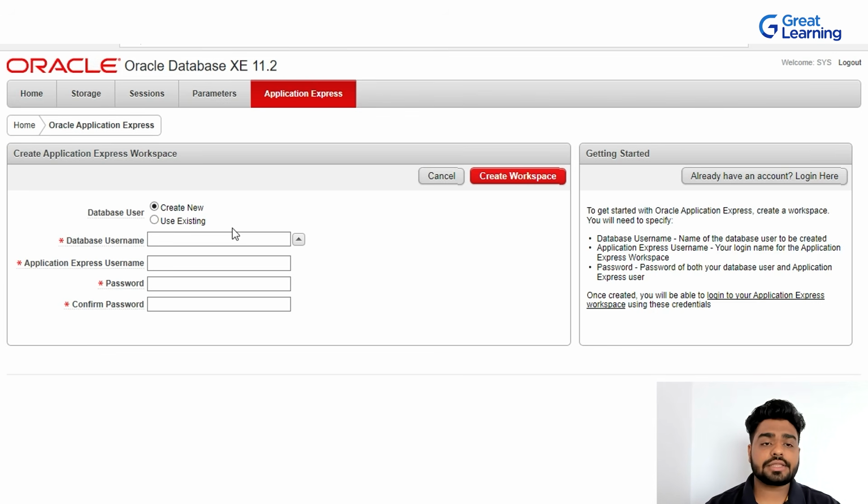Now here you can see that we are in our sys, which is our system, right? So we are on our sys database, and here it is asking whether I want to create a new database, or I want to use an existing one. I don't have any existing one right now, so I'm going to create a new one. And for this particular database username, I'm going to give Ritvik, right? Or, okay, let's say Ritvik. And here also I'm going to give Ritvik.